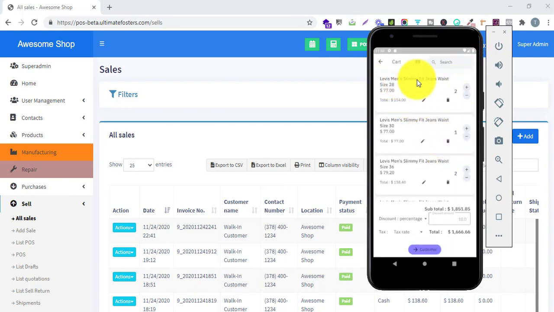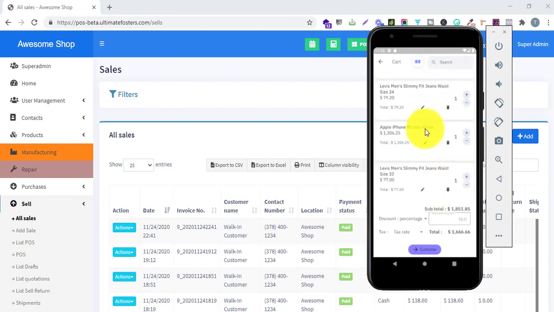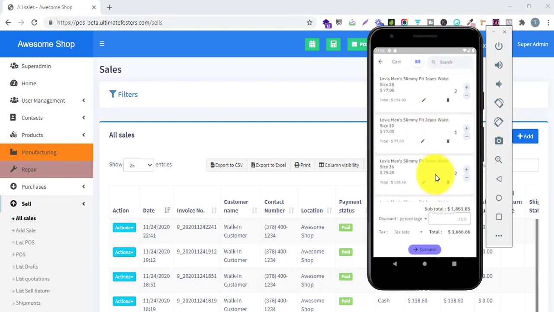and here you can see in the cart, it is showing the list of all the products which are added to the cart. You can easily increase the quantity from here, or you can decrease the quantity by tapping the plus and minus button from here. So with this, the total amount will change. You can see the total amount is changing here.